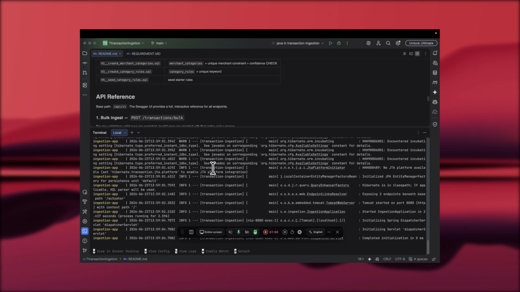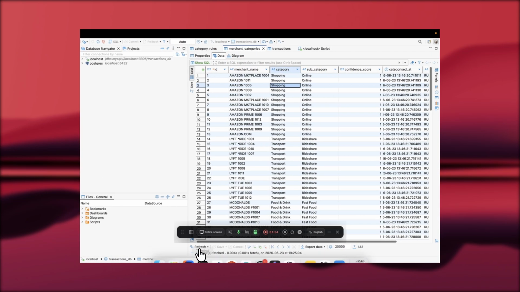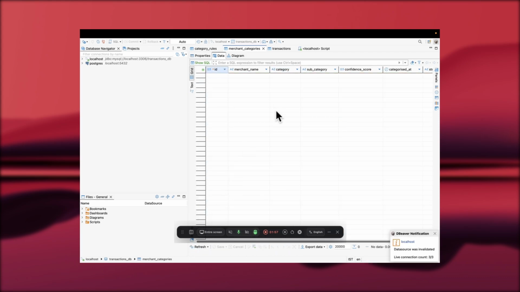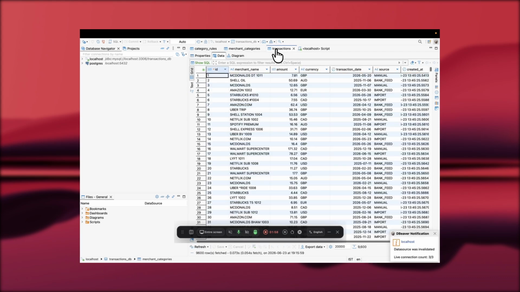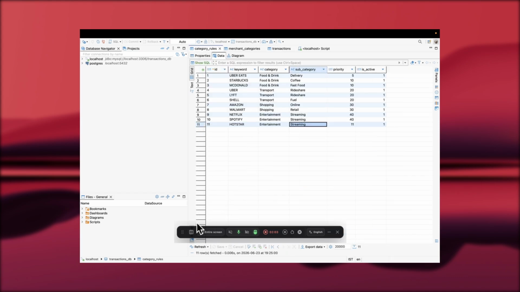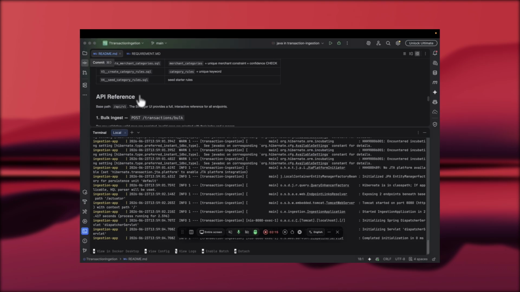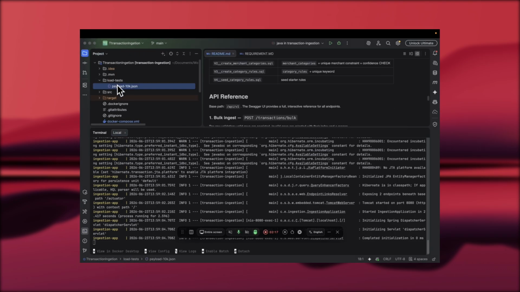So the application is started. Let's check the DB status for now. I have the earlier data. Okay, so the merchant table is empty, transaction is also empty. Refresh this one. So on startup we have the 10 category rules which are in the script, added by Flyway.